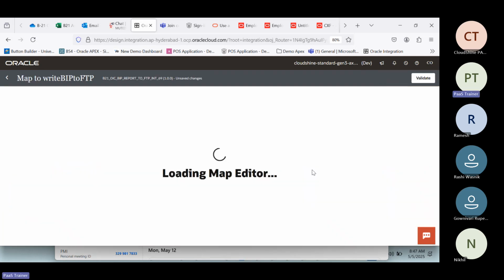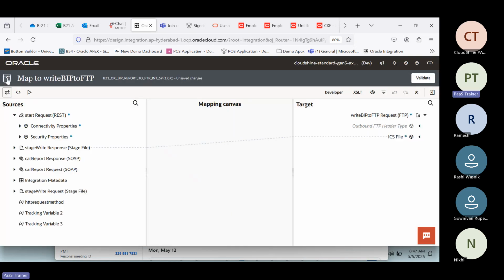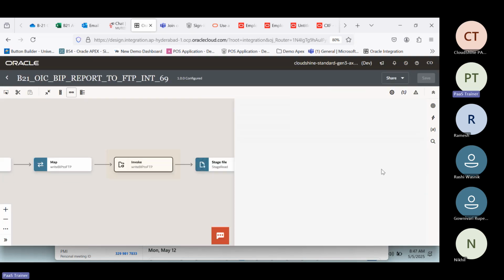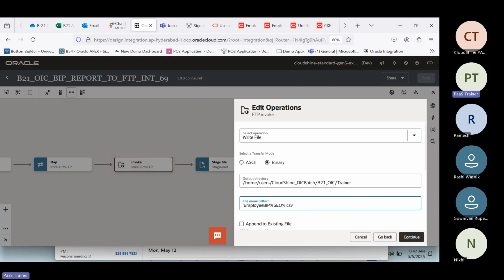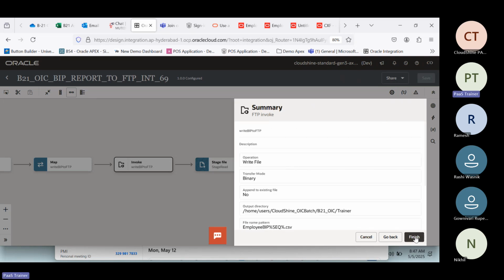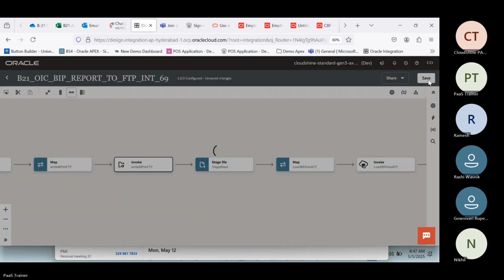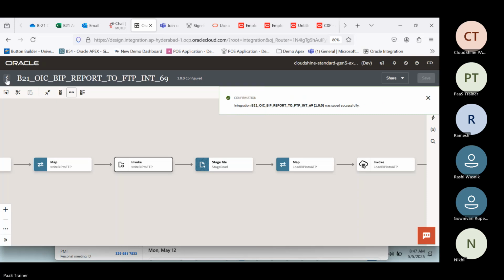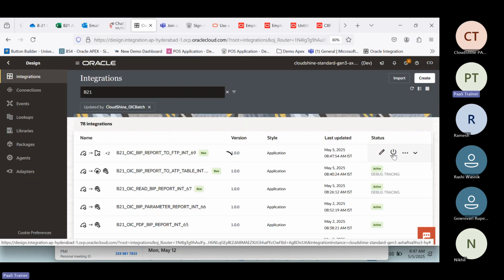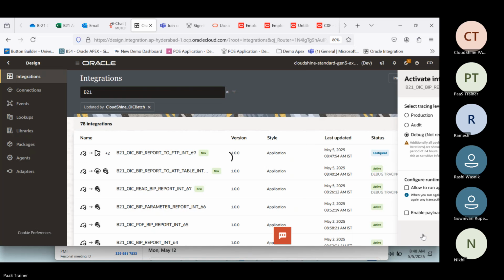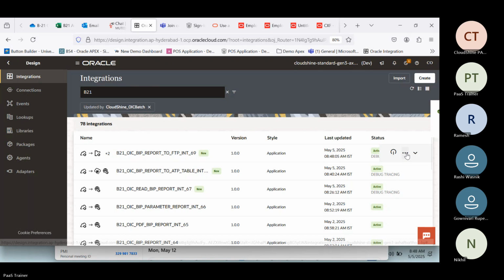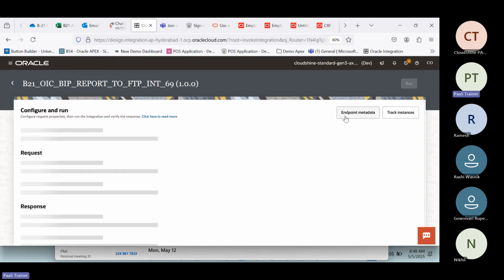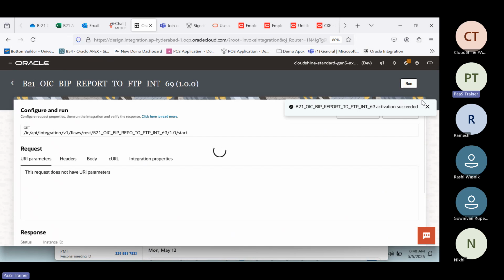This is our write file FTP. Not the mapper part; here we need to come. Continue. And here we need to give it without the colon. Continue, continue and finish. Now we can do the save. Come back again and activate. And refresh. Now we can run again and run the code.